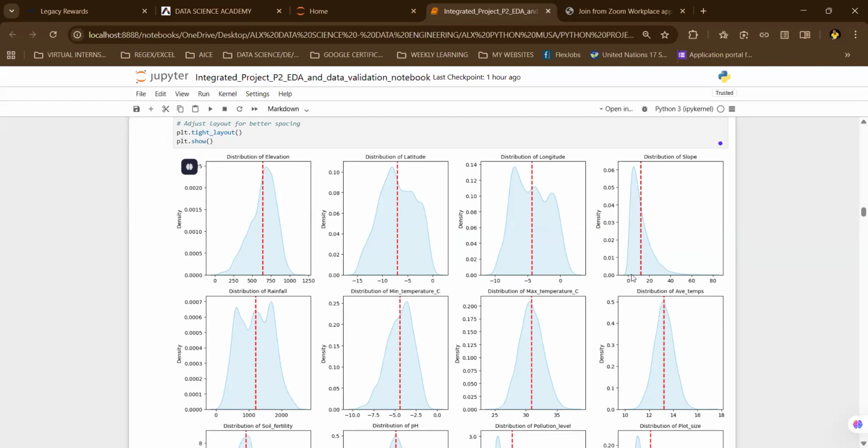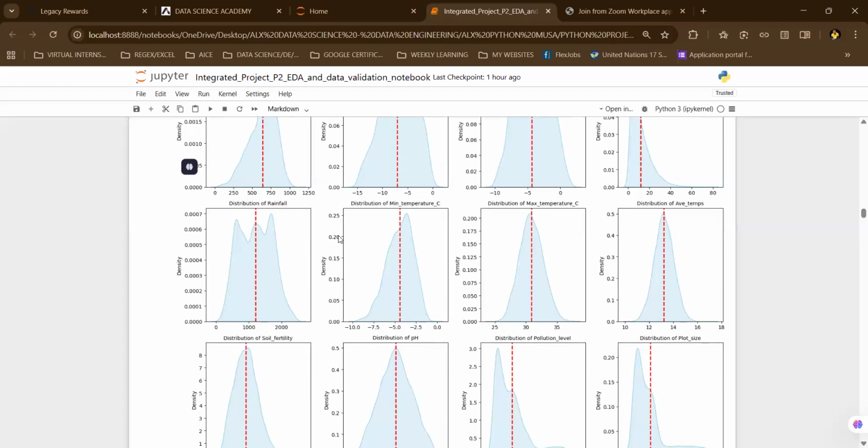Lower slopes are actually appearing more in this case, because if you look at this, most of the values are below the mean or even below the average. Same for rainfall. In this case, I can say that for rainfall there is no skew. If you look at this, the two portions are equal on either side of the mean.